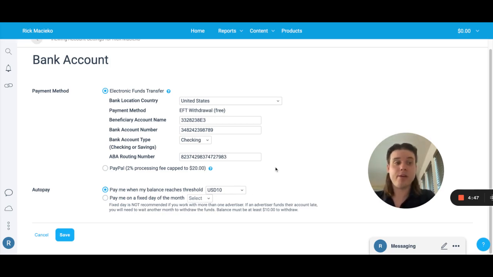Meaning if your payout is less than $10, you will have to wait till next month until you eclipse that $10 mark to then get paid out. If it's more than 10, you'll get paid out as usual.